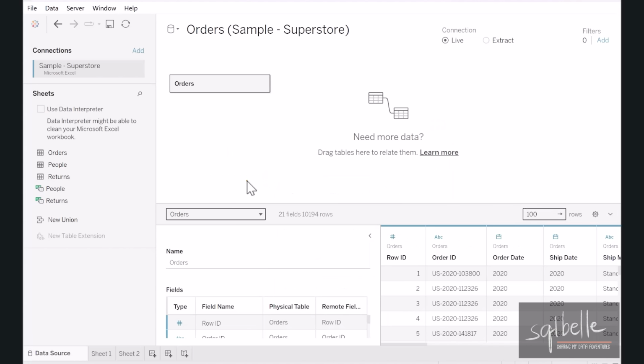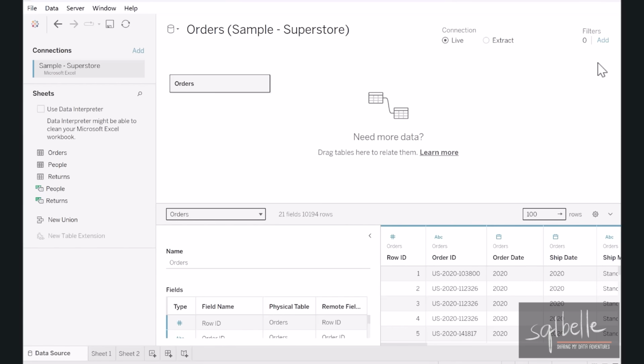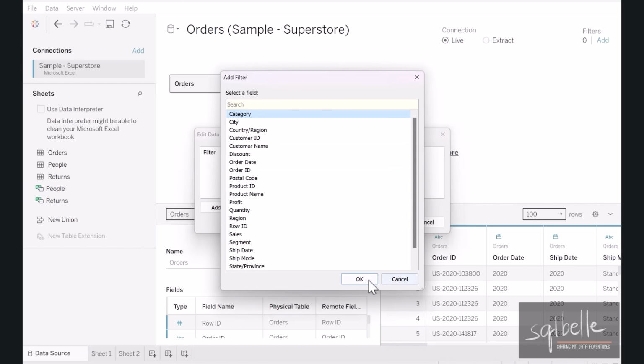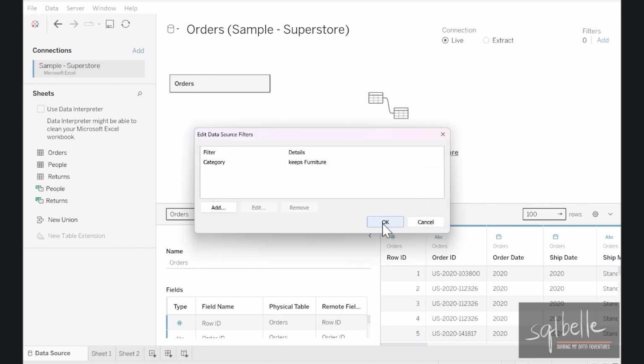We are back in Tableau, and in the data source view, on the top right corner, right beside the connection options, we are going to see filters, and this is your data source filter. From here, we can add a filter. When we click on add, it gives us a window for data source filters. In this case, let's add a category filter, very similar to what we've done with the extract. Select furniture, click OK, and OK again.